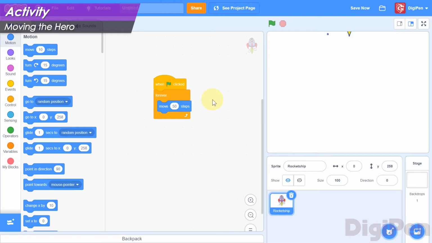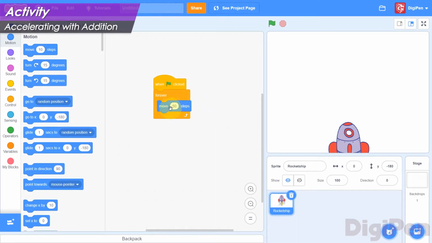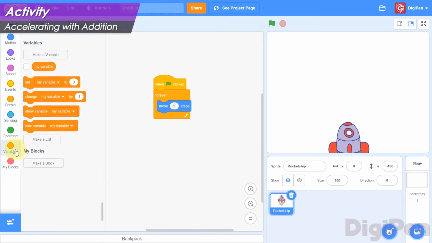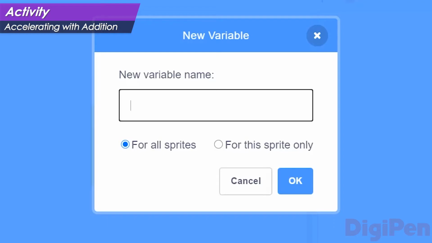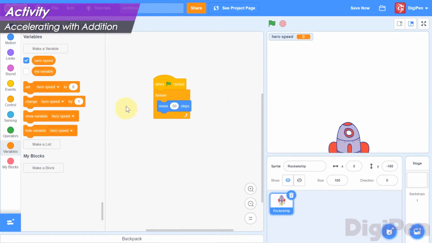This looks like another job for a variable. Click the orange Variables category on the left, and then click the Make a Variable button. Name the variable Hero Speed. This new variable should be set once right after the game begins.